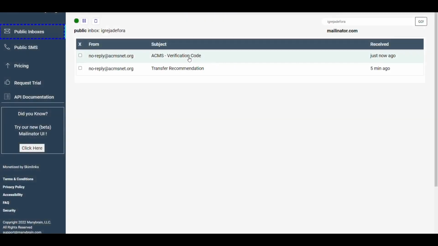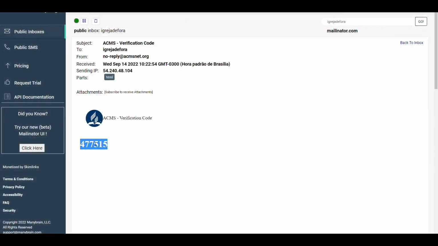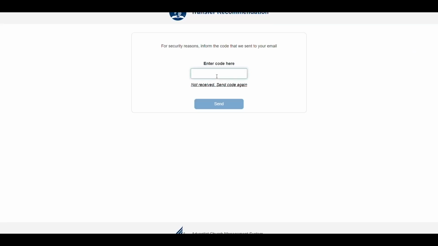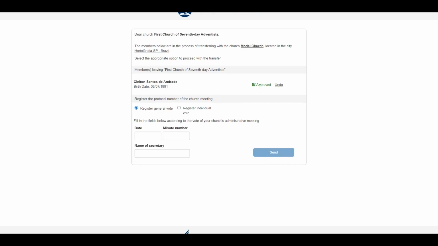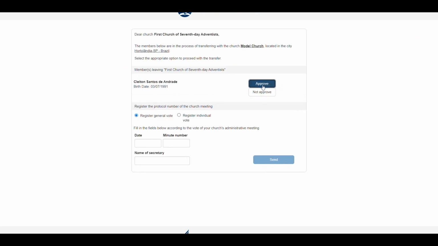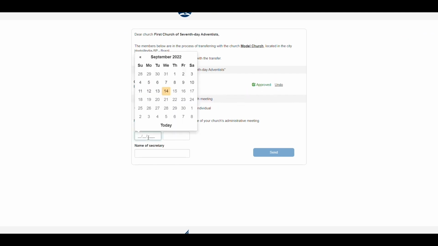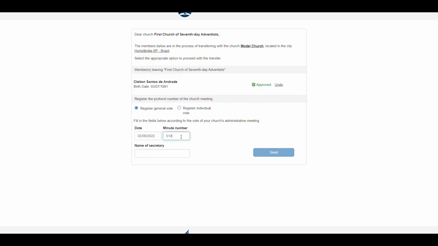The external church must enter this code, which is sent by email, in order to have access to this transfer. Once this is done, the external church can either approve or deny this transfer. When it approves, it will be necessary to provide the date, vote, and the name of the secretary of the church to continue this transfer.